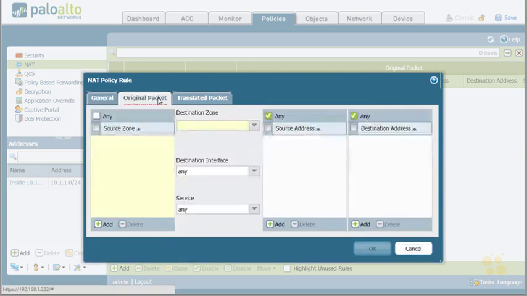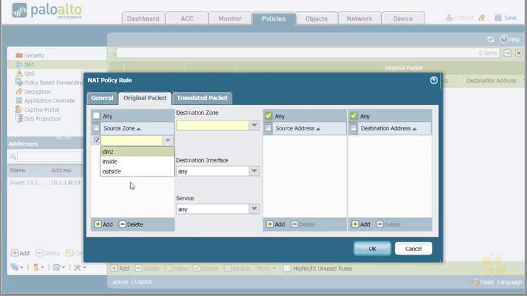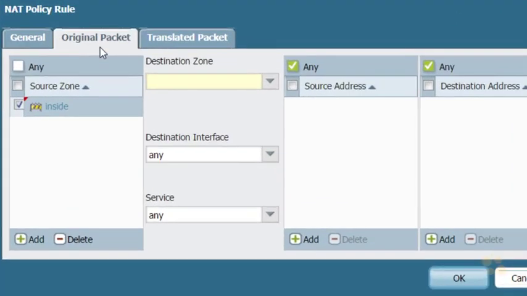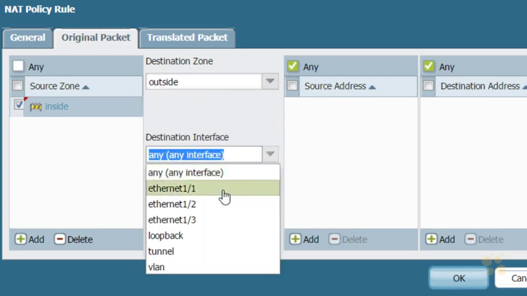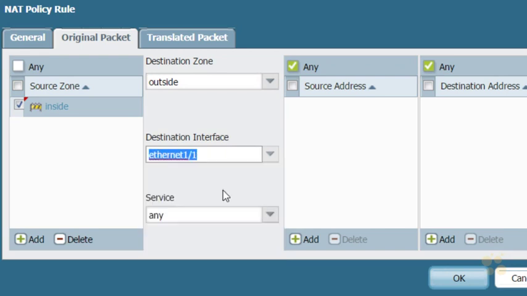Now with that name being acceptable, we'll go ahead to the next tab, which is original packet. And we're going to set up another if-then statement. So if the source packet, the original packet, and then we can specify what zone it's coming from. So if we want to say any zone, we can, or if we want to specify a specific zone, we can go ahead and select it. In our case, we want to identify and translate the source IP address based on traffic that's coming in on the inside. And regarding that original packet, if that packet is trying to be routed out of the destination zone called outside, we can further specify what specific interface, because we might have 2 or 3 or more interfaces that are all part of the outside zone. So we'll select Ethernet 1/1. In our case, that's the only interface that's part of the outside zone.